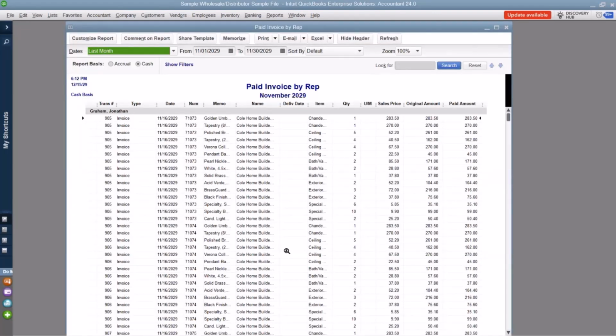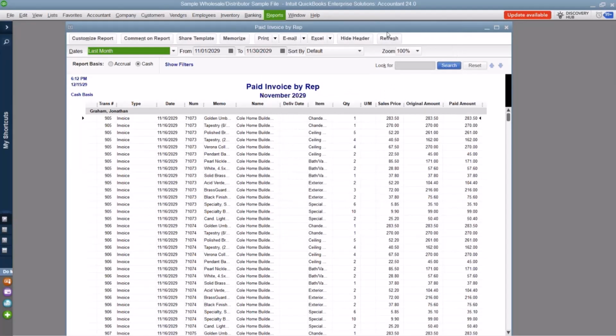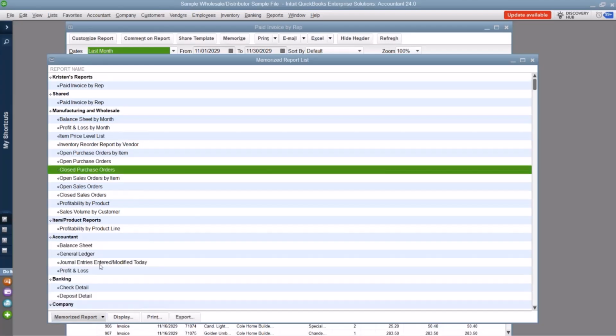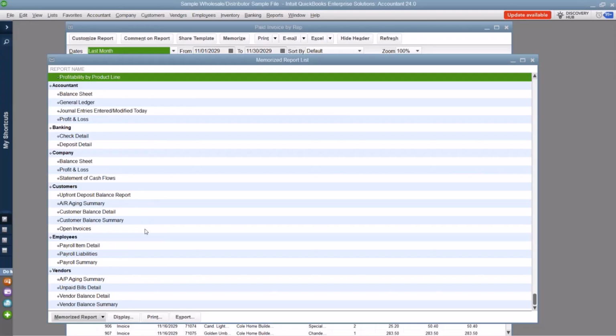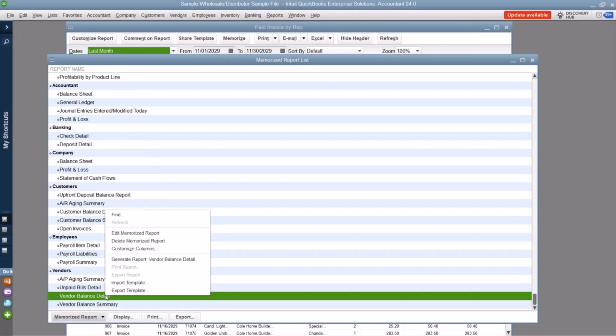So as far as managing the reports go, we looked at how to group them. We talked about moving them. We talked about creating the groups. You can also delete memorized reports. So maybe I would like to get rid of vendor balance detail. So I can right click this and delete the memorized report.